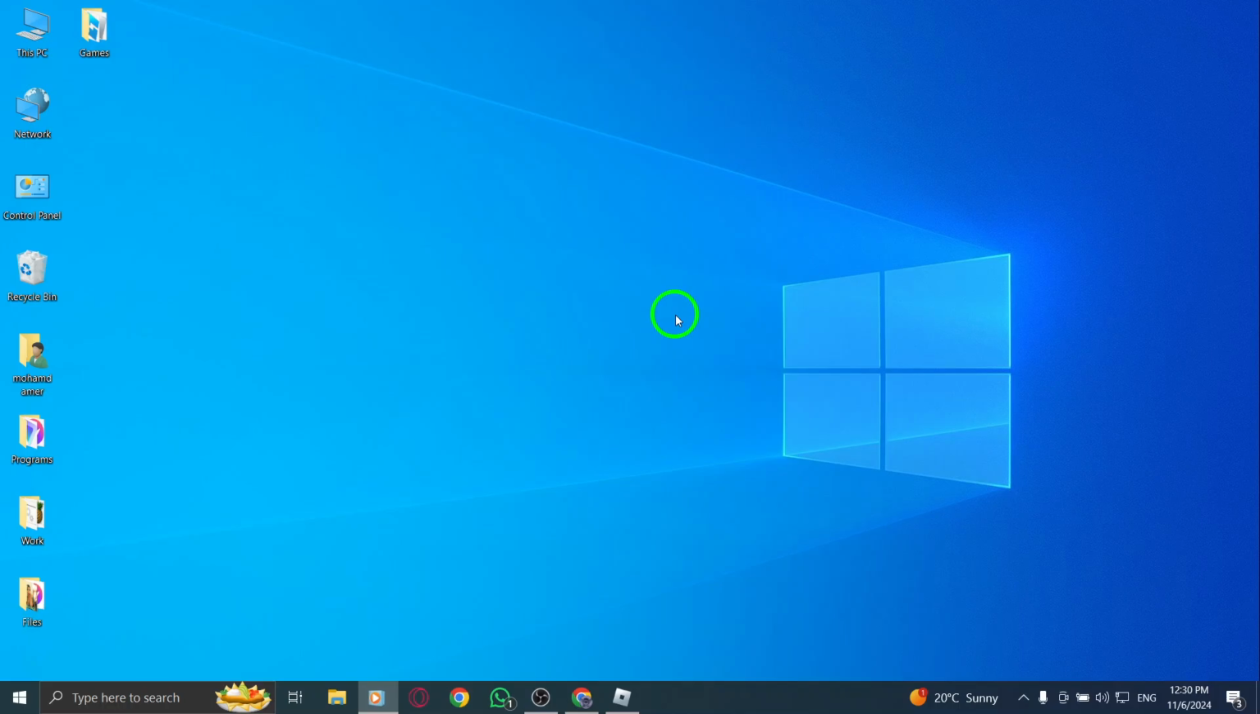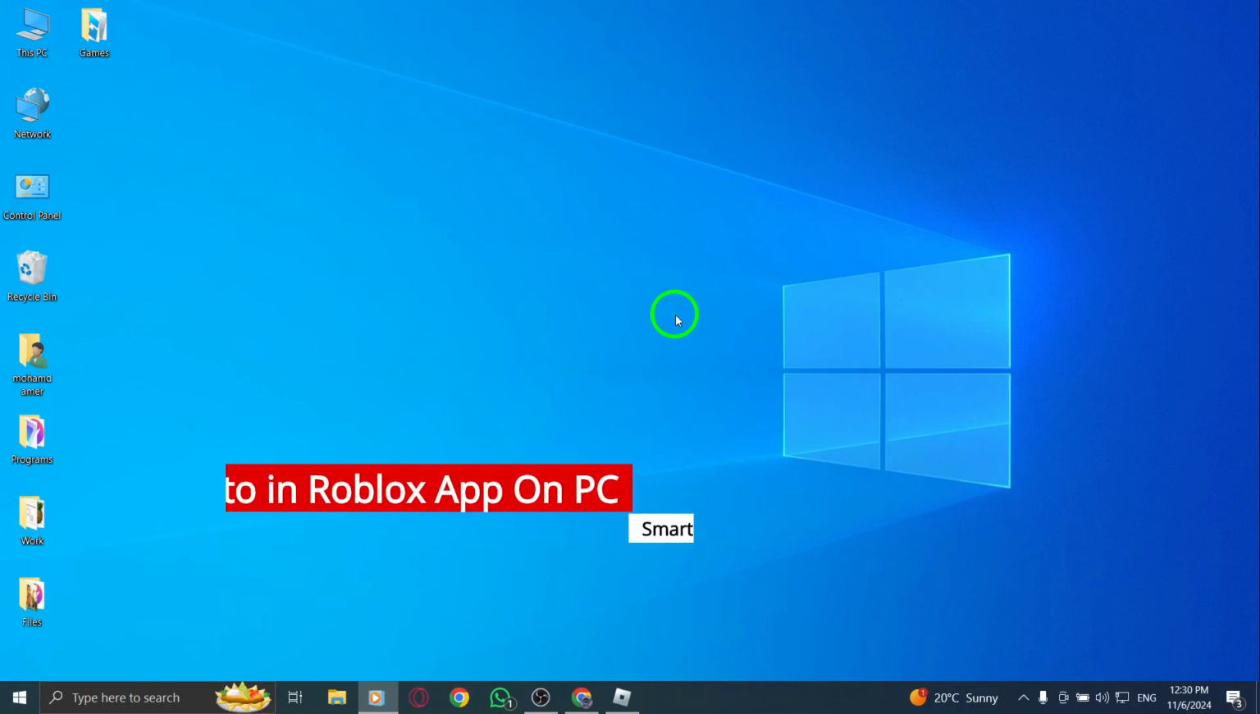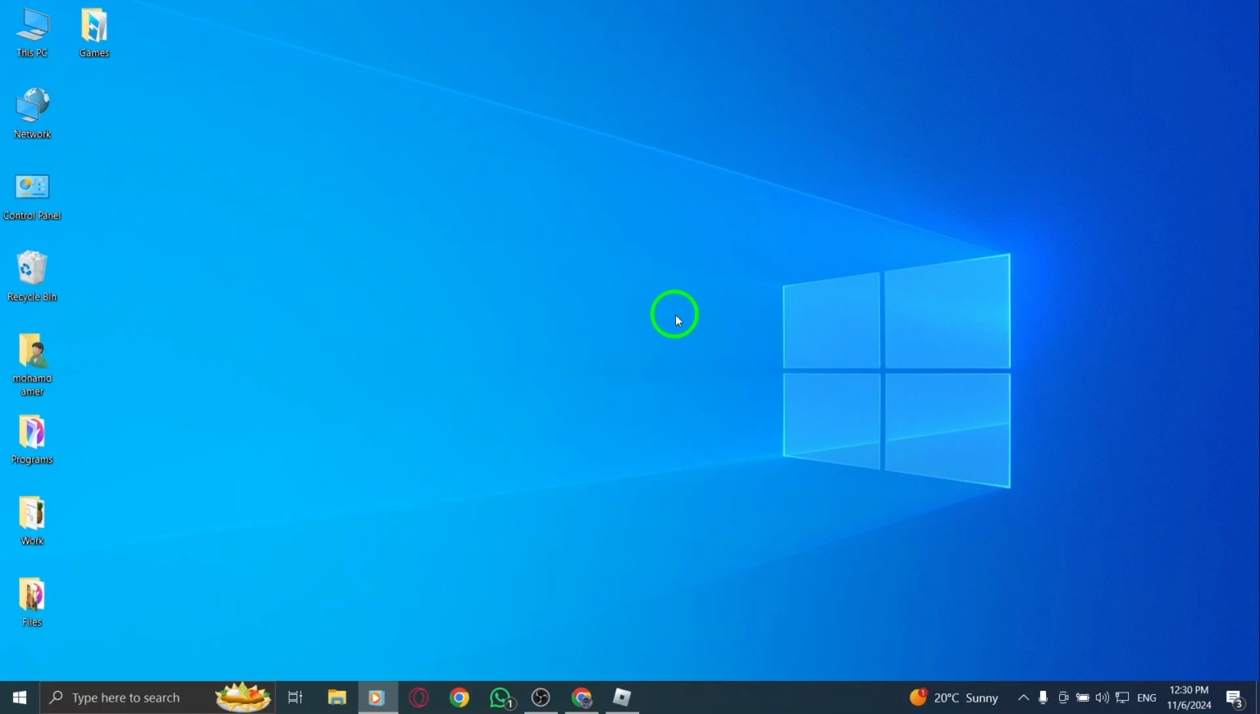Welcome. Today we're going to learn how to set your profile photo in the Roblox app on your PC with the latest update. Customizing your profile picture is a fantastic way to express your personality and style in the Roblox community. Let's get started with the steps.